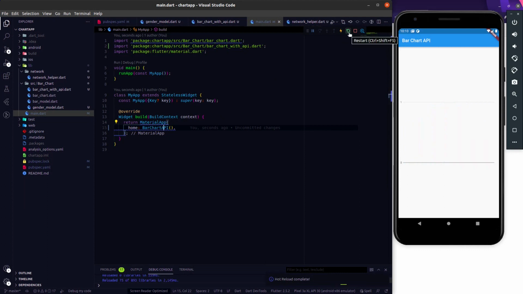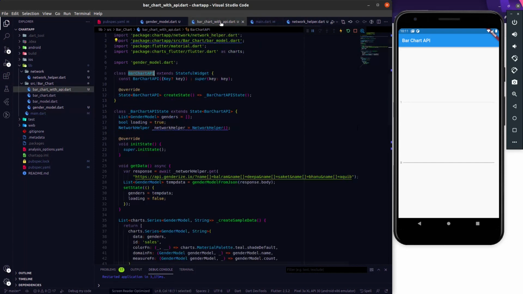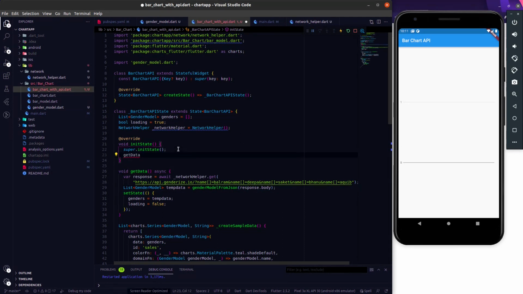And let me first hit the refresh. So we are not getting anything over here. Let's go on a bar chart with API, and let's see in response.body what we are getting after fetching the data. Oh, first we need to call this get data inside our init state also. I just forgot to call this get data. So let's hit save and let's refresh the page again.